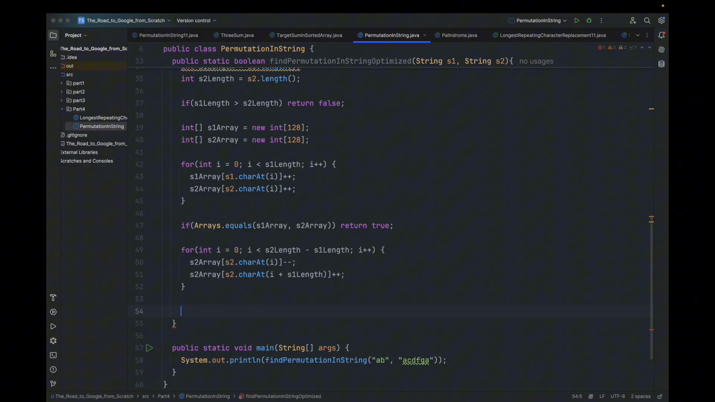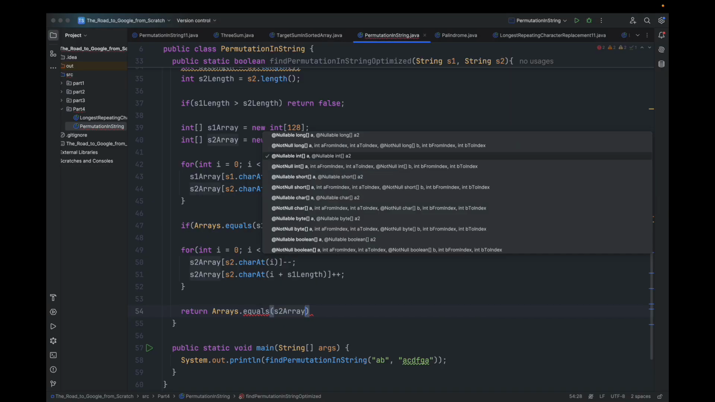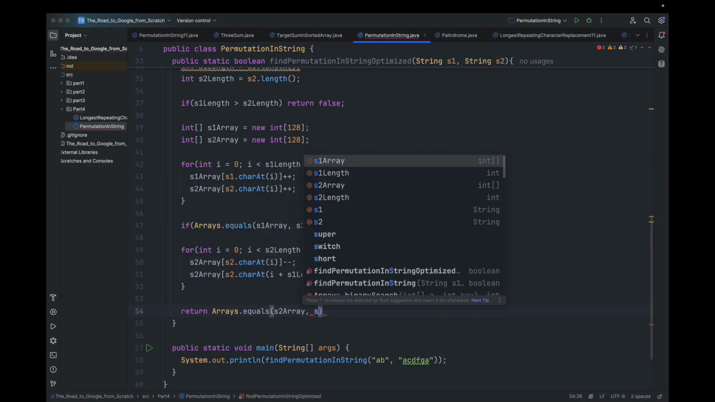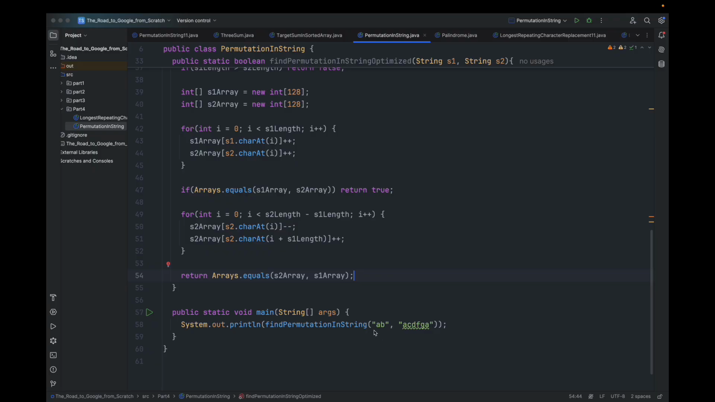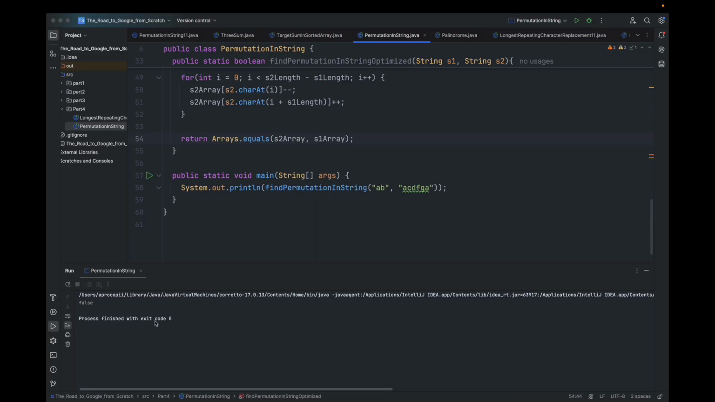And now we can check if, after we moved our window, s2Array is equal to s1Array. And let's check if this method is working. So we have a, b, here we don't have a, b, so it should be false. Okay, now let's try to add b here. Okay, it should be true. And now let's change the permutation to be ba. It's also true. Cool, so the method looks like it works.